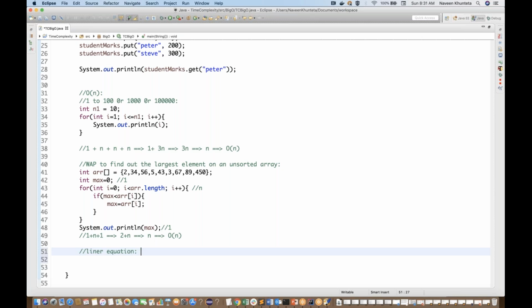For a linear equation, this will be simple: n plus 1. This is also a linear equation, or you can simply write 2n plus 1. This is also a linear equation, or you can say 3n plus 1. This is also a linear equation, or you can simply say only n number of times. So this is what simple.